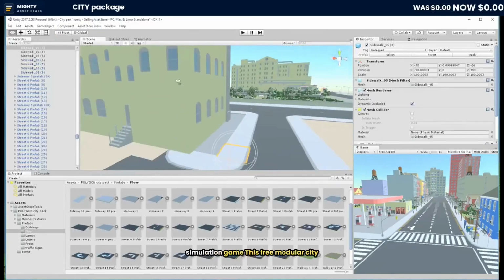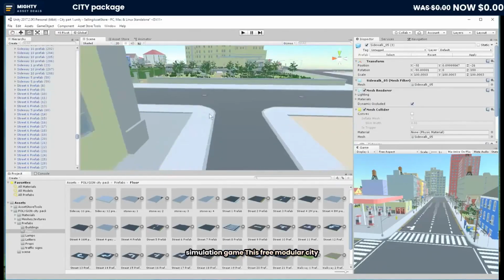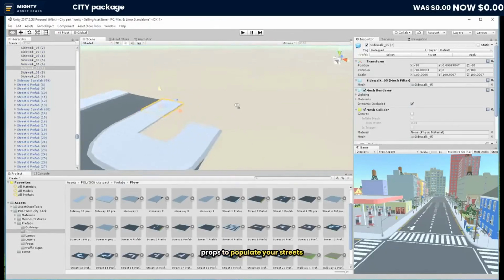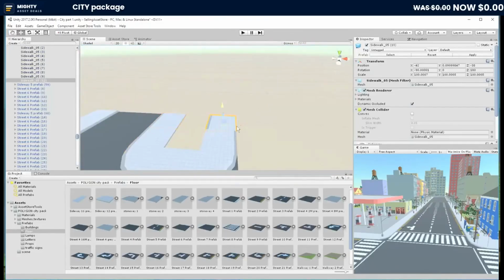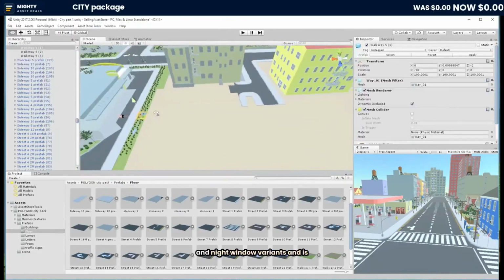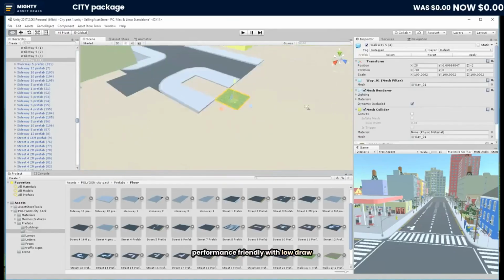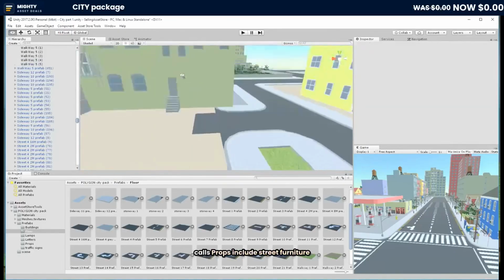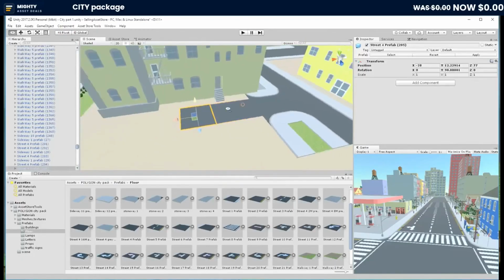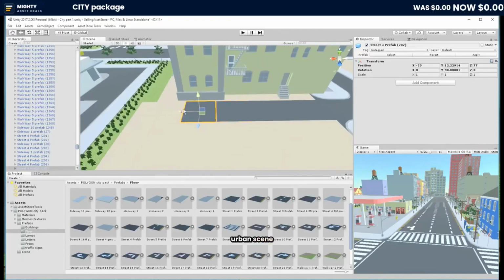Need a city for your open world or simulation game? This free modular city package gives you 45 buildings, and 189 props to populate your streets. Each building has preset colliders, day and night window variants, and is performance-friendly with low draw calls. Props include street furniture, vehicles, and environment details. Everything you need for a believable urban scene.